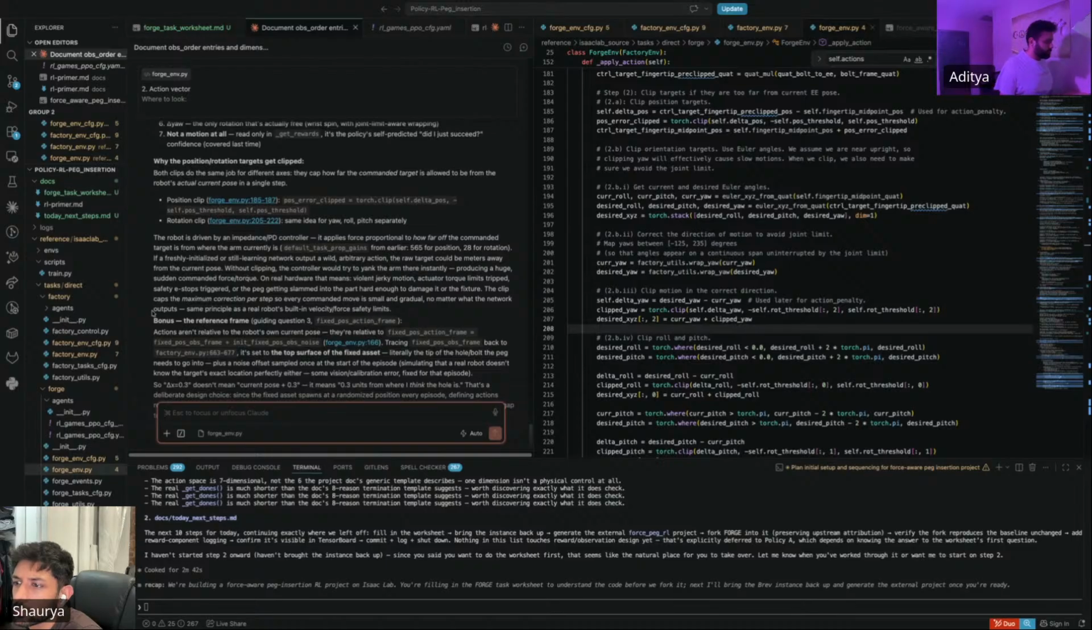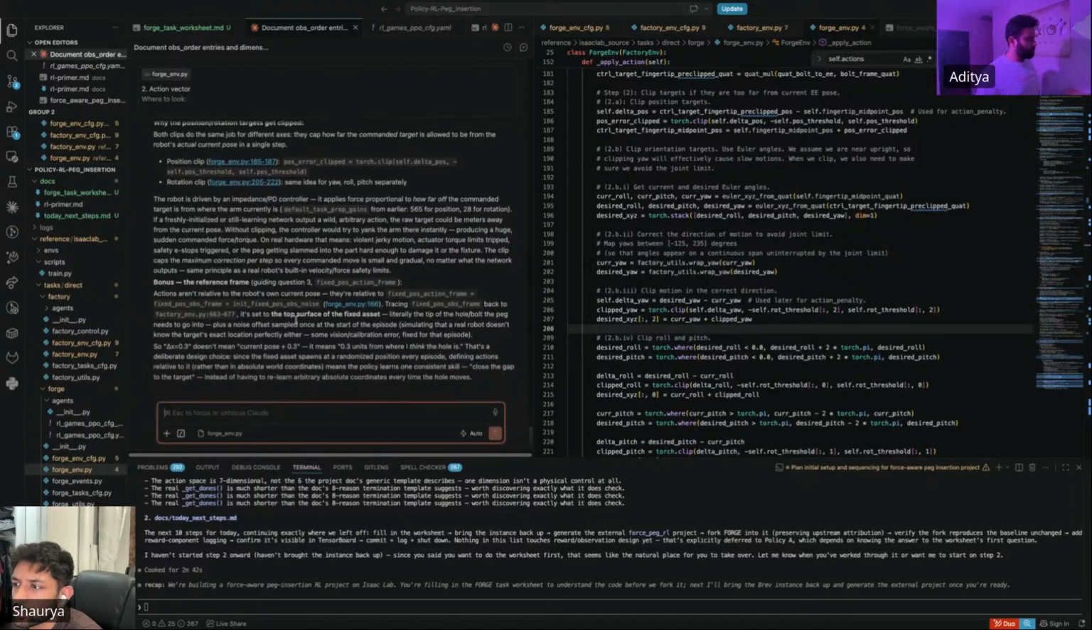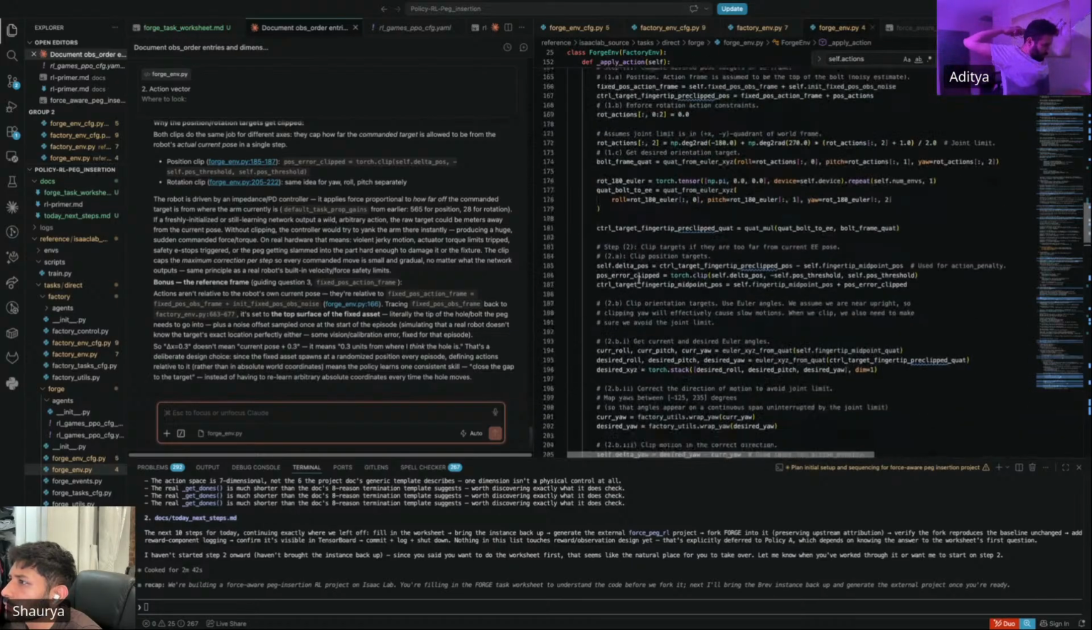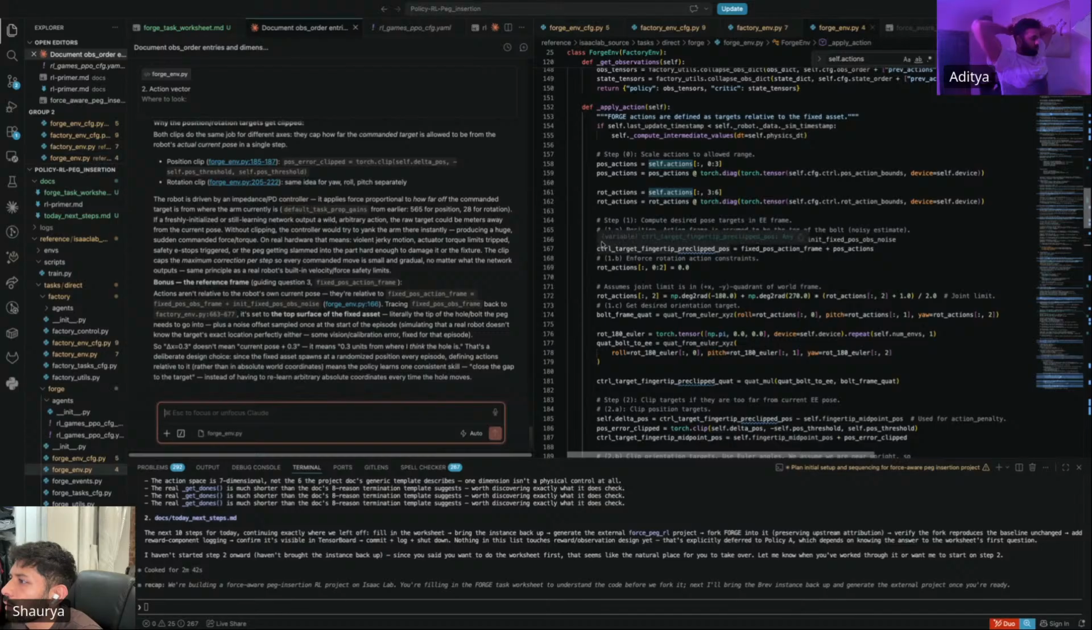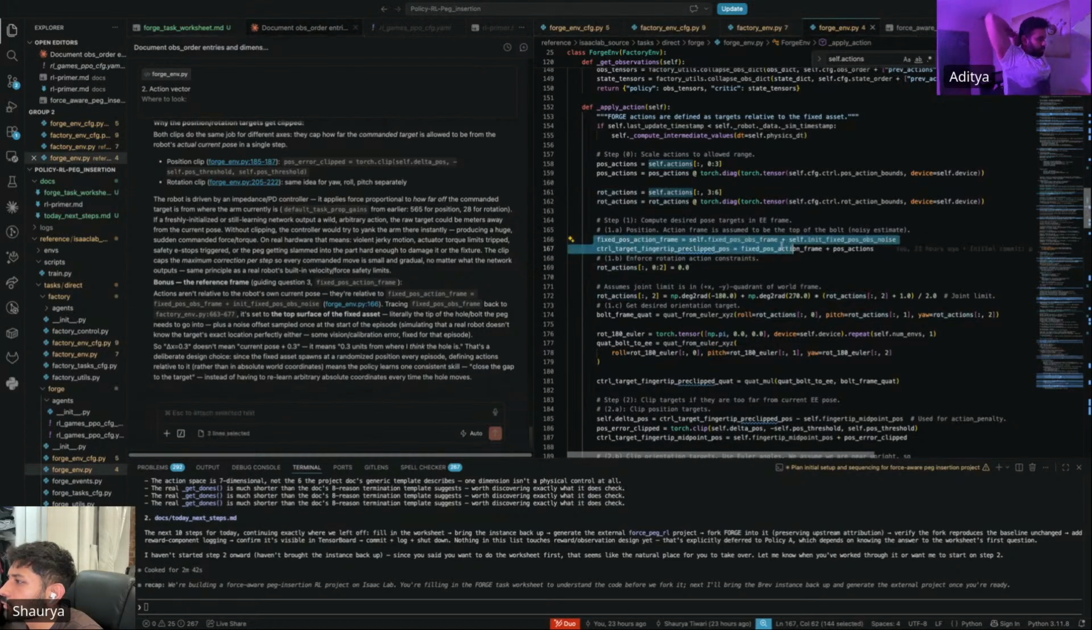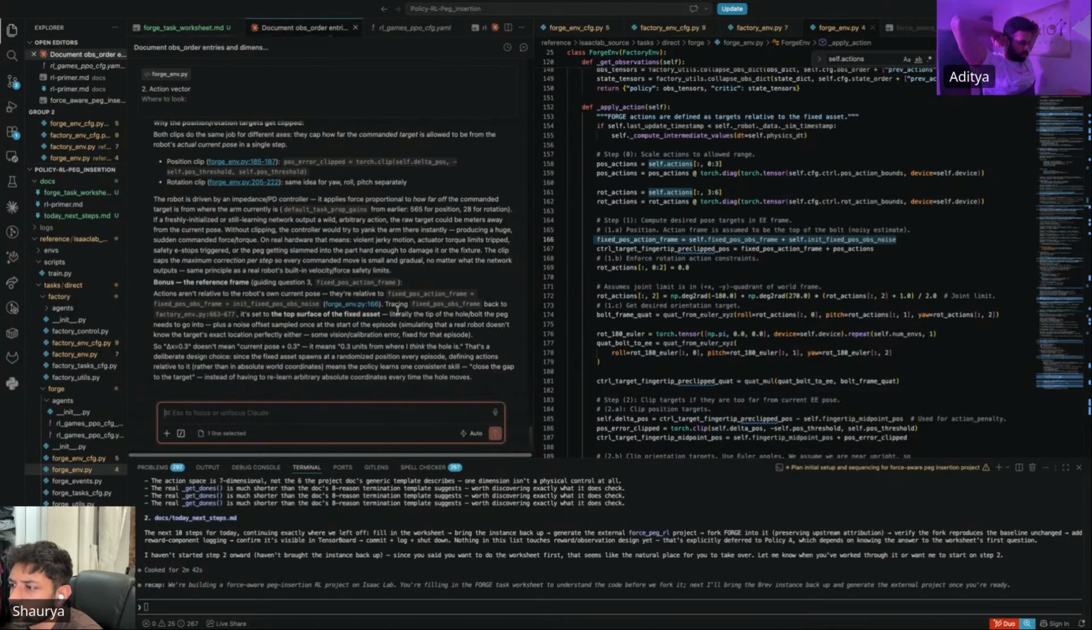Okay. Bonus, the reference frame, guiding question 3: fixed position action frame. Actions aren't relative to the robot's own current pose, they're relative to a fixed position action frame, the fixed position observation frame plus initial fixed position observation noise. Let's see, what is that? Fixed position action frame, self fixed. It's set to the top surface of the fixed asset.